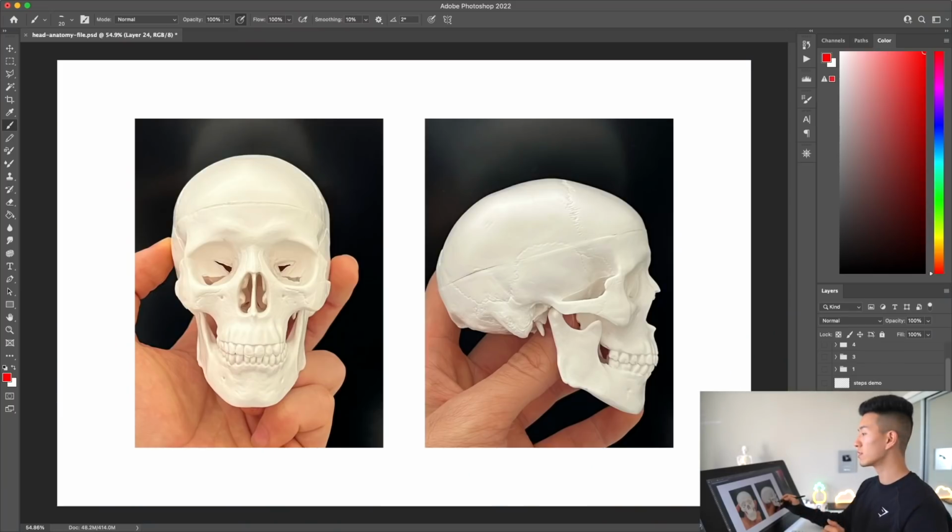Now, back to the skulls. Some more important components to consider here are two lines, okay? Two lines. One is the center line of the face. This line marks the midpoint of the face.